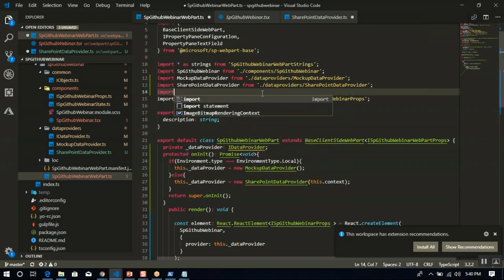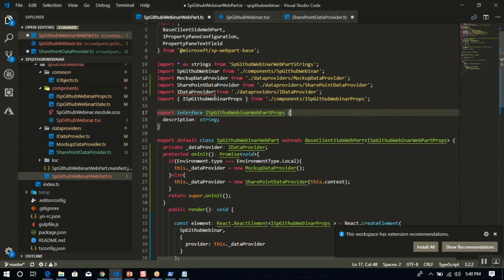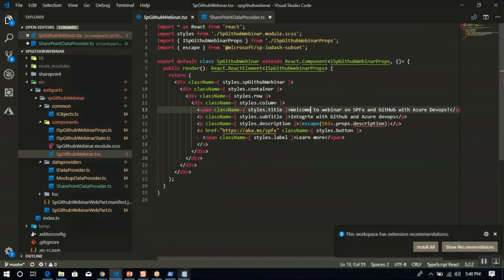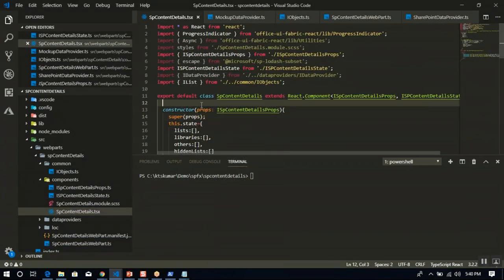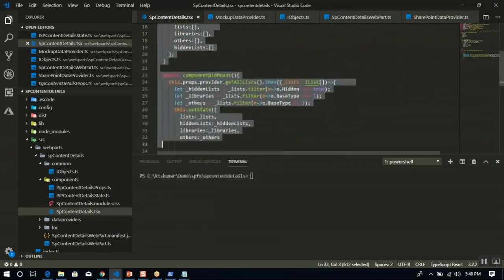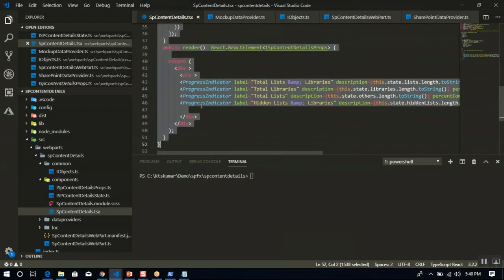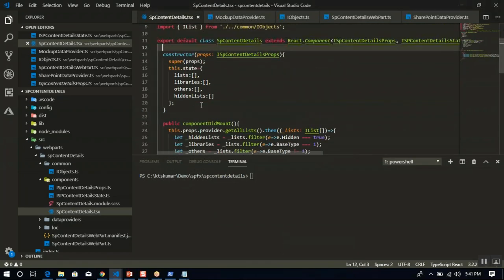You have to import the data provider. Data provider from data provider. Okay, yeah, everything is completed from this end. Okay, we'll move on. This constructor we need, just copy this place.